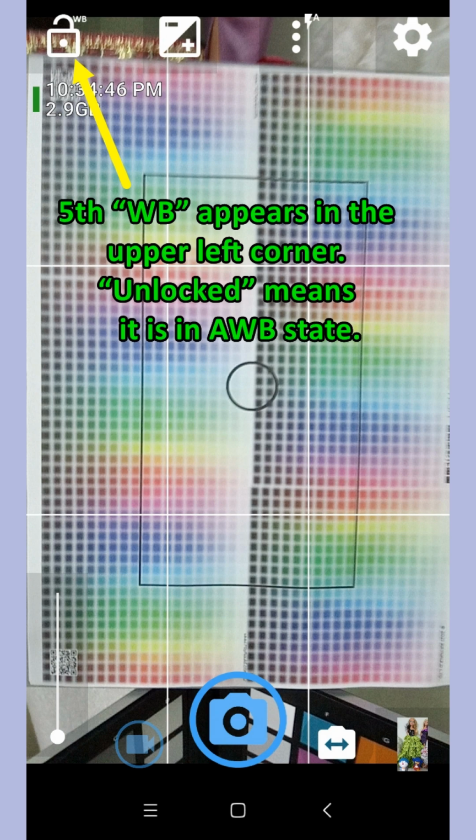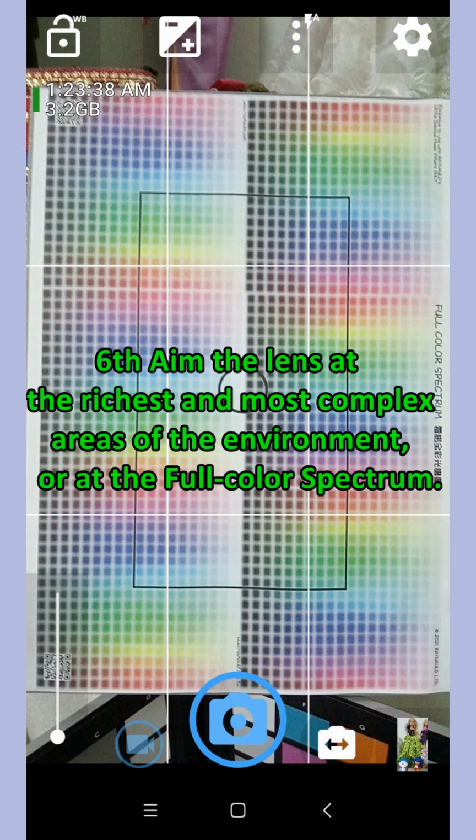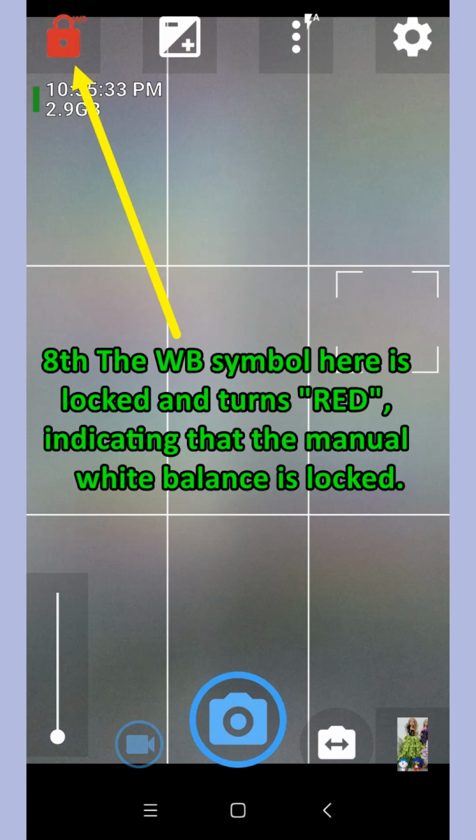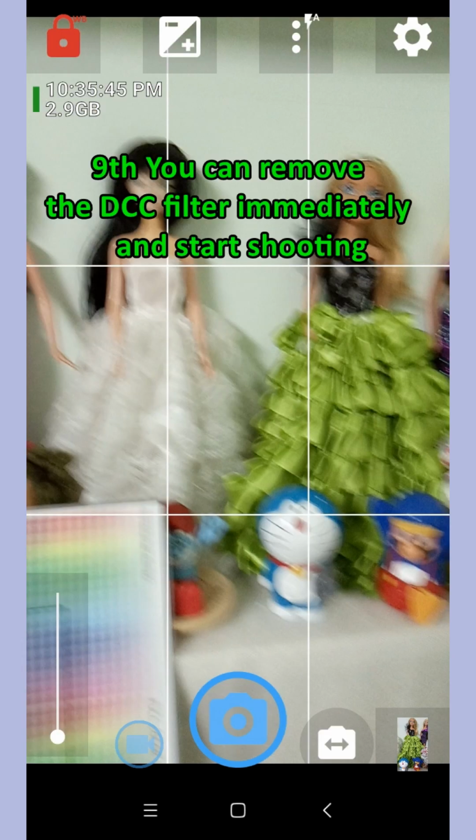Unlock means it is in AWB state. Sixth, aim the lens at the richest and most complex areas of the environment, or at the full color spectrum. Seventh, place the DCC filter hole facing outward and cover the front of the phone's lens, as shown in the picture. And press the WB button smoothly to perform manual white balance lock action. Eighth, the WB symbol here is locked and turns red, indicating that the manual white balance is locked. Ninth, you can remove the DCC filter immediately and start shooting.